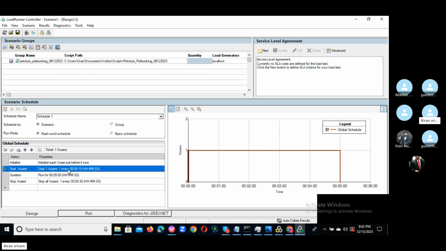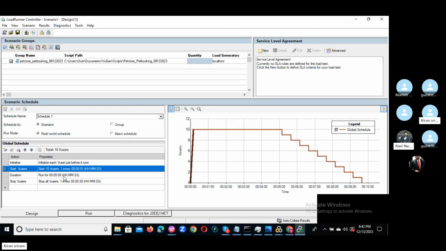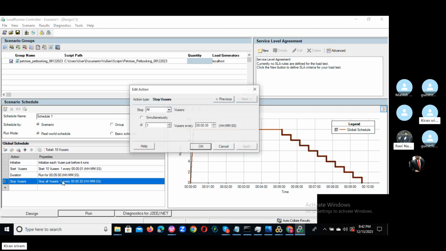If I want more users, you can add them from the users here. For example, I'm adding 10 users, and for ramp up I'm giving 1 second. And sir, can we give a loop count here in the controller, like iterations? Iterations you can give in the runtime settings, which you can open here. There you can set it up.